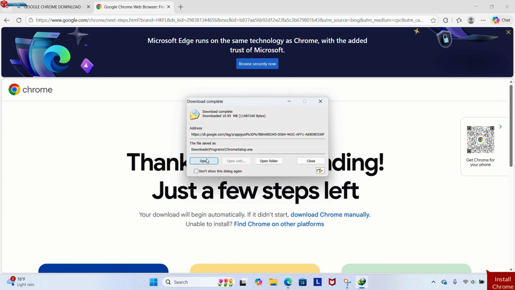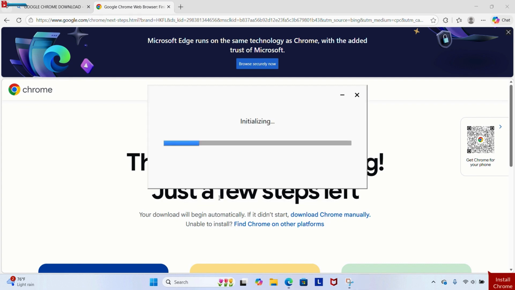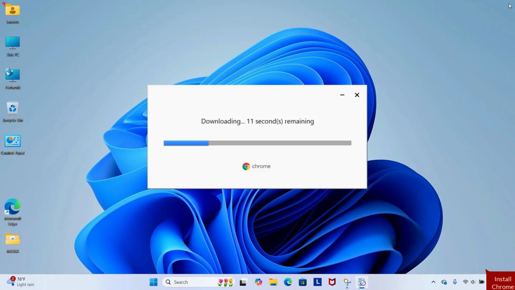Once the file is downloaded, open the setup file. Click Yes if prompted. Wait for installation to complete. That's it. Chrome will install automatically.